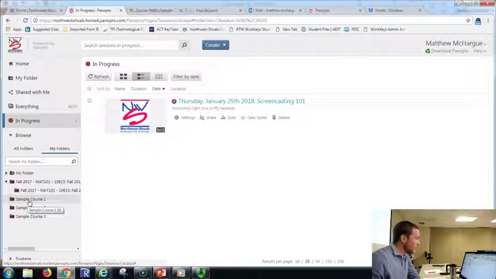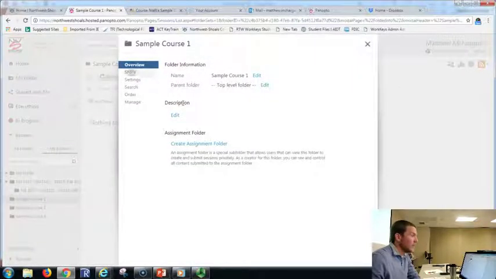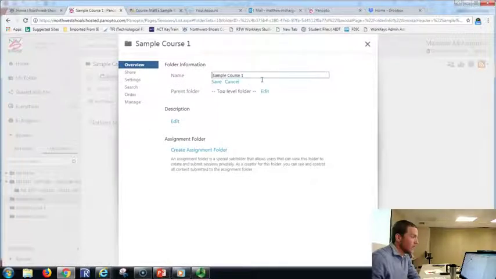So if you want to change your folder names, you can either right click on it and go to settings, or you can left click on it to go to the folder and then go to your settings right over here. Either way, it's the same icon. Then click on the settings. When you get into settings, you want to be in the overview, name of the folder, edit it, and then you can change it to whatever you want and save it.